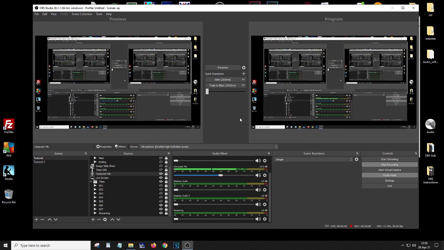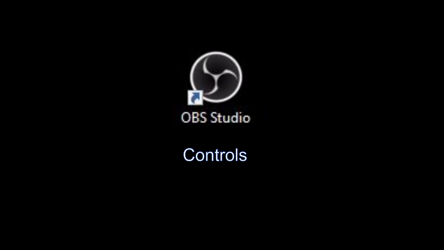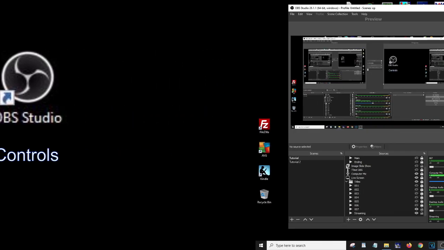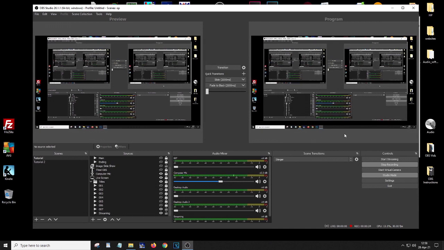That's scene transitions. Next up, we're going to be moving into, okay, last but not least, in OBS Studio, we have the controls. And let's see, we're going to slide that over. And this is also where it's an easy way to get to your streaming too.